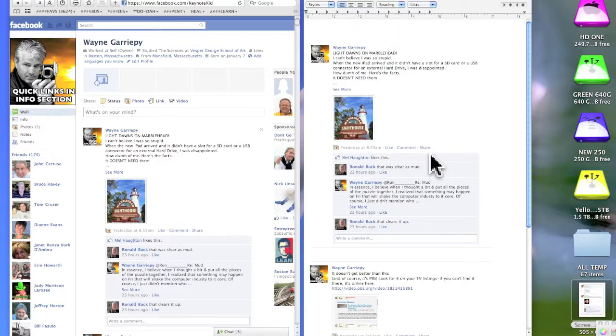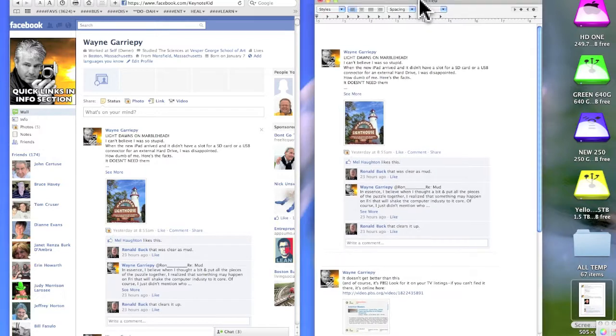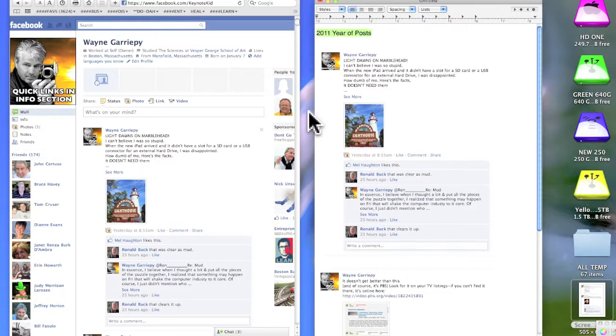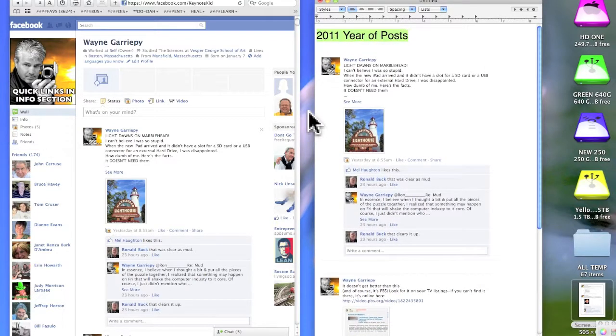Now I want to title this, okay? So let's just call it 2011 year of posts, okay? I'm going to go up, bring my cursor here, type in 2011 year of posts. And for me personally, what I want to do is drag across this so that I highlight it. Hold down the left button on my mouse, drag across it so it's highlighted. I'm going to go to my command key, my shift key, and this time my plus key. And if I just hold that down, I'll actually blow up that text.